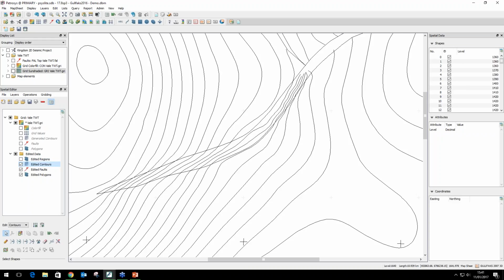Now before I do this, you'll notice that I still have the existing contours for this fault, and also if I regrid using these existing contours, it's not going to change the geometry very much. So I need to get rid of these. Now there's two ways to do this.